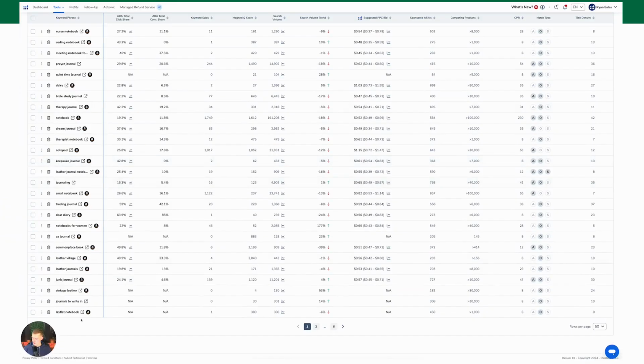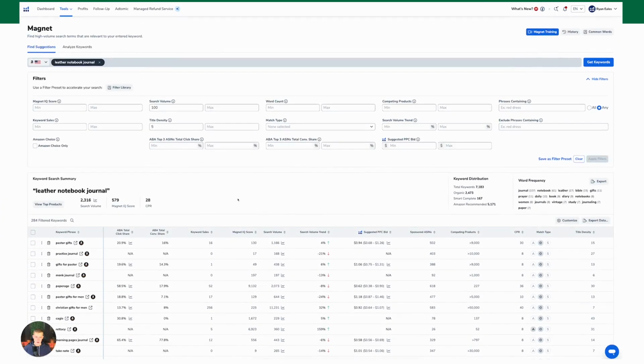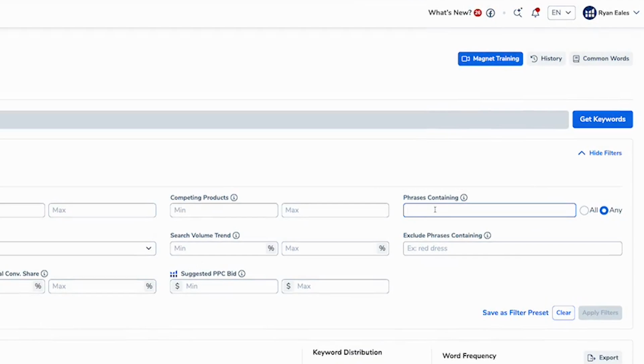All right, so now we've still got a lot of kind of random phrases here. So what we want to do is go to phrases containing, and we can just manually filter this down a little bit. It's always going to be different. You want to make sure that you are filtering this down so that you get very relevant phrases. So I'll just put in some examples. We only want phrases containing, let's say, notebook, journal, and leather. So we'll apply those filters.